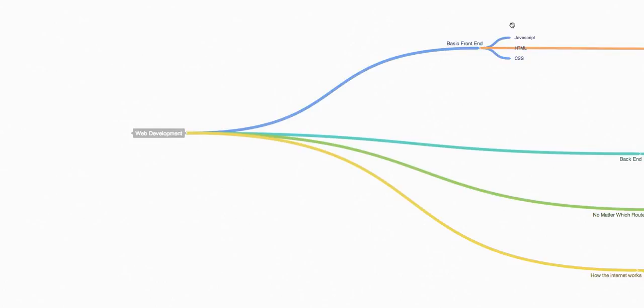It used to be Flash was on this list, but thank God Flash is dying out. Just don't learn Flash. Don't put it on your resume. It doesn't help. Maybe there's a Flash developer out there that's going to get mad at me for saying that, but it's basically a dead technology. Basic front end, learn it.